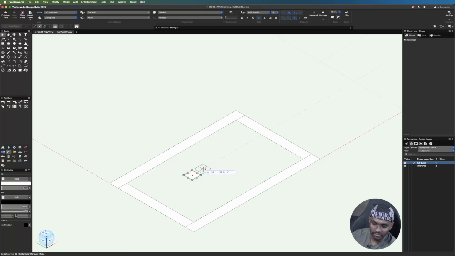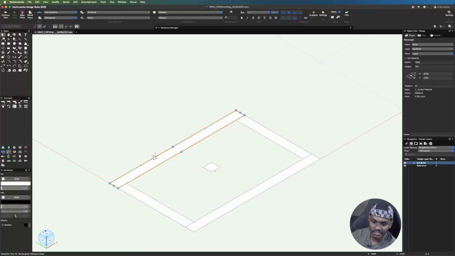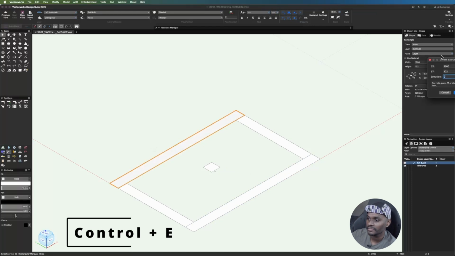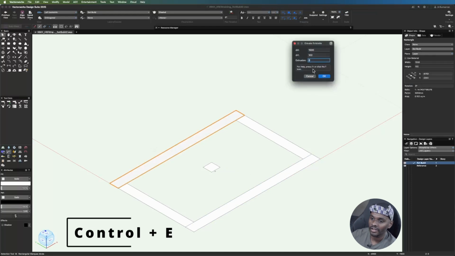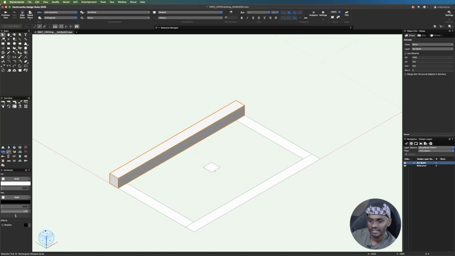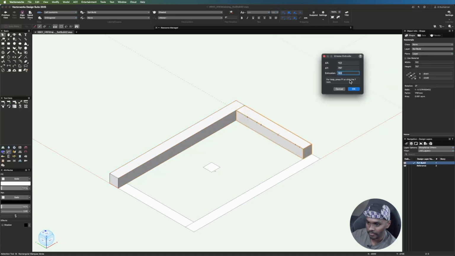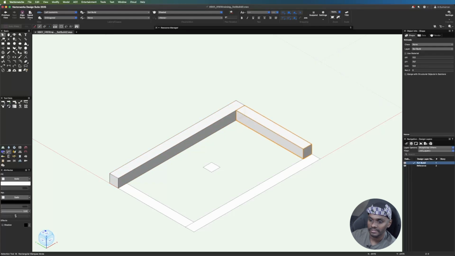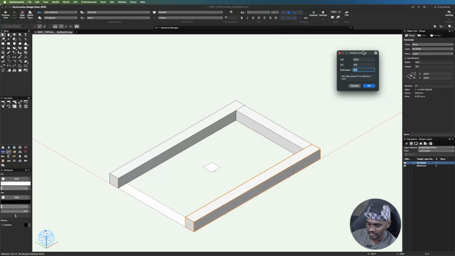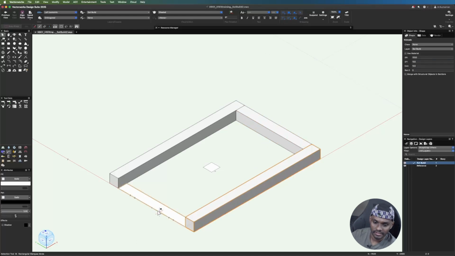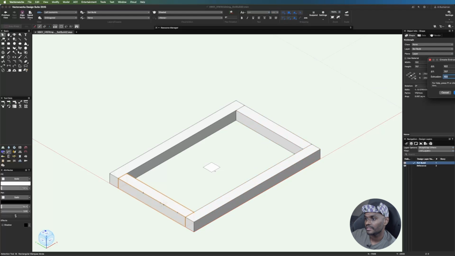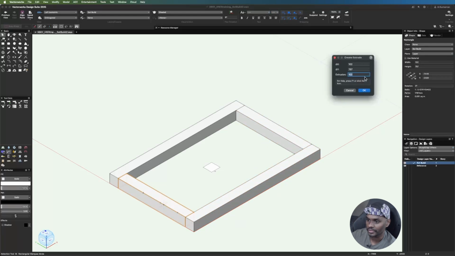So with my vertical timber in place over here, I'm going to use Command E to extrude out my rectangles. They're all going to be at a height of 4 inches. So I'm just going to do the same thing for all of them. 4 inches. This is also going to be 4 inches, and this is going to be 4 inches.